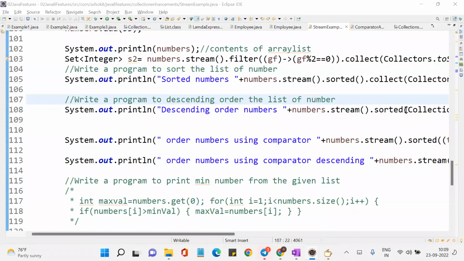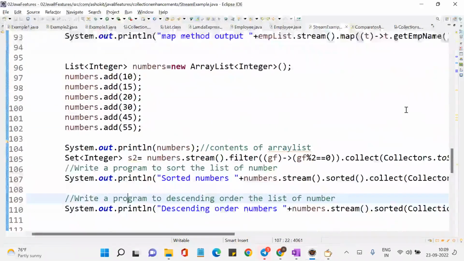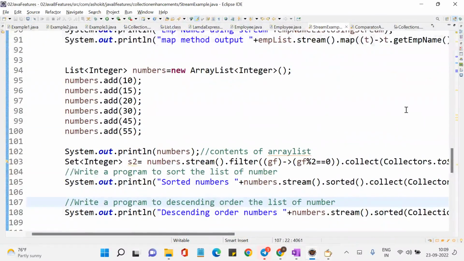I have shared the notes this morning for Java 8. Since some of you have joined late, I'll share it again today. Even the PDF notes are shared in the Telegram group, as I have mentioned. Yeah, in the Telegram group.